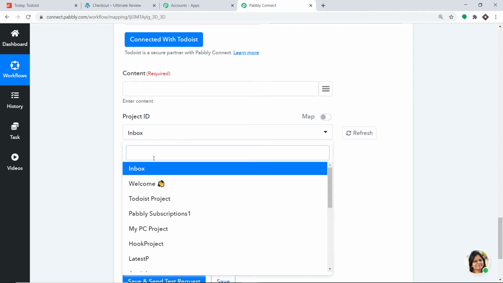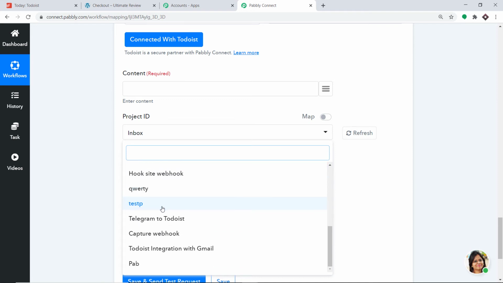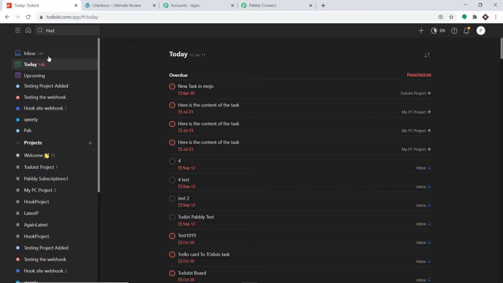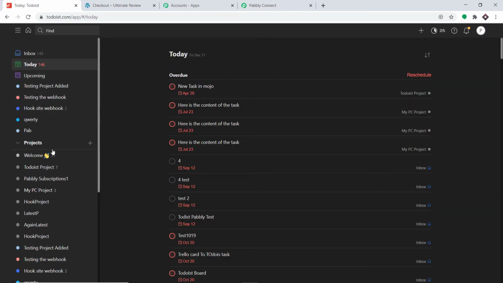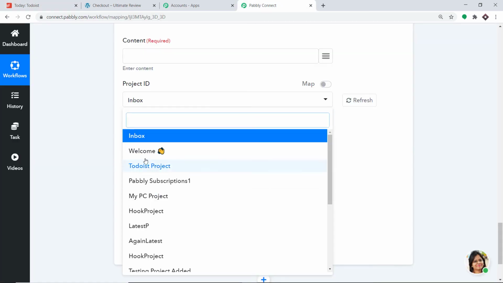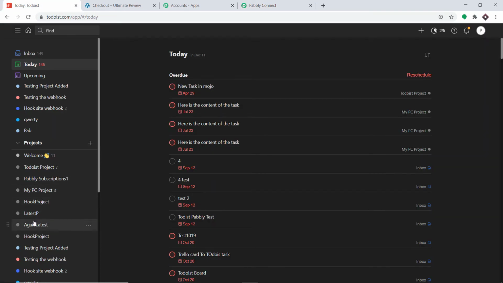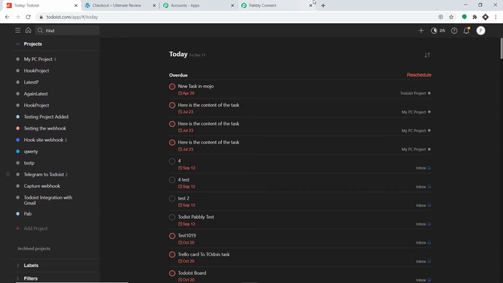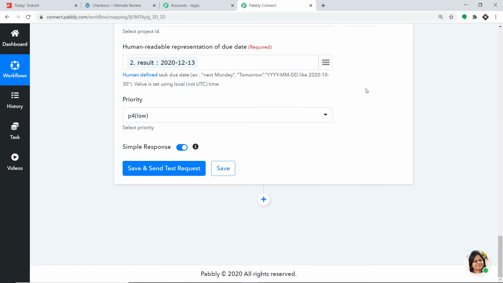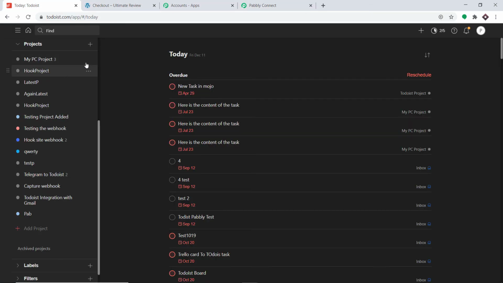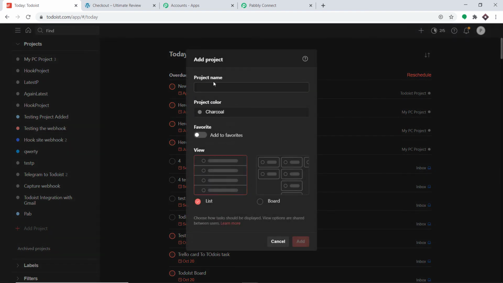Okay, so how about we deal with project ID now? When we expand this, we see a series of project IDs. This is because there are all these projects present here. All of them are projects I have. For example, Inbox, it is showing as Inbox. Then also we have Welcome, and then Todoist project, and so on. We have something called Pab here. At the last, it should be showing Pab here at the bottom. So my point is, if we include something here, it will be reflected there also. So how about we include a project name, let's say WooCommerce.